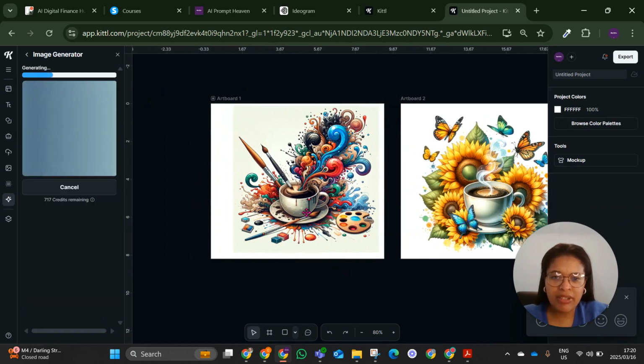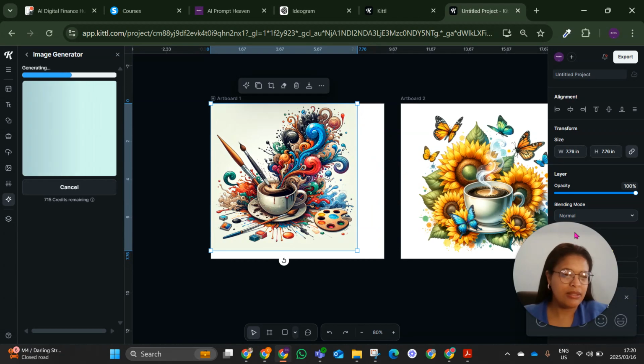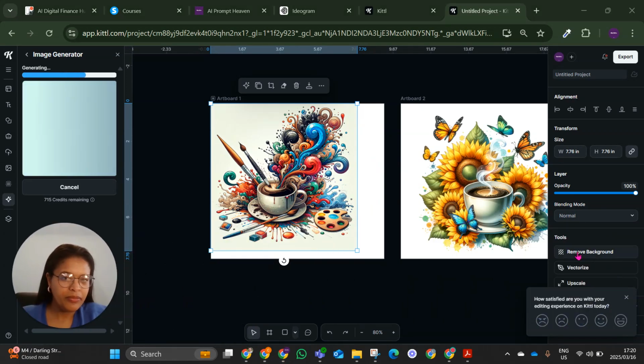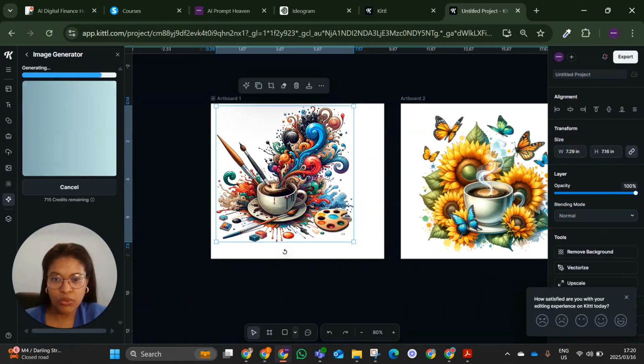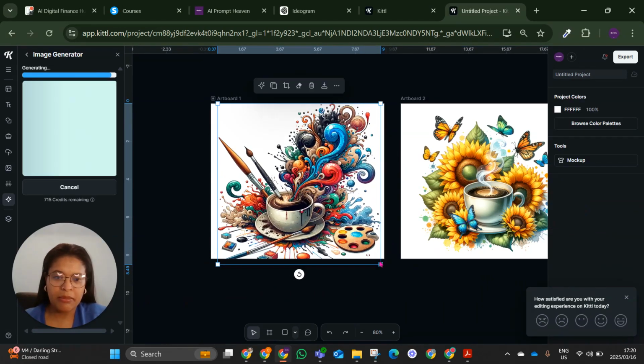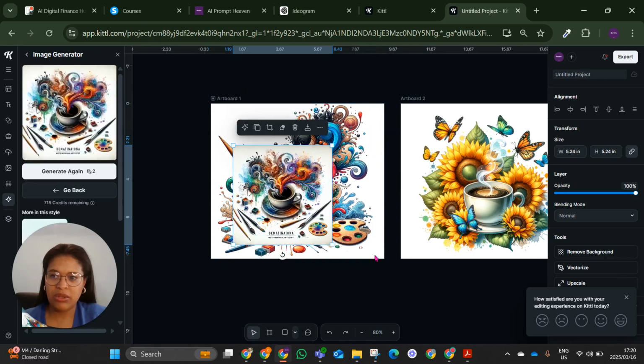Other than that, it got everything else. Let's try and remove the background. So this is the test now. If I remove the background, will it remove all the rest? No, it didn't. Sometimes it does do that. So there we go.